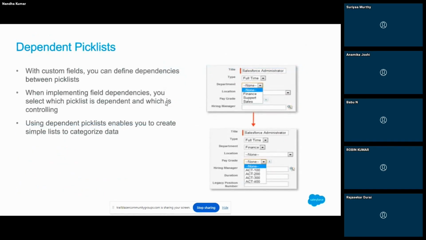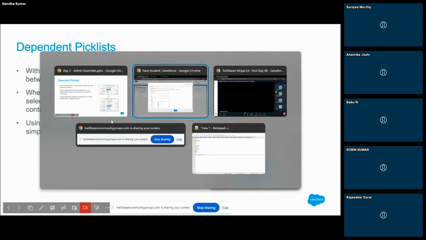So this is the dependent pick list. Previously, one of our participants asked, if I select a particular state, then I want to see the list of cities available in that particular state, right? So that is achievable using the dependent pick list. I'll quickly show you how to do that.